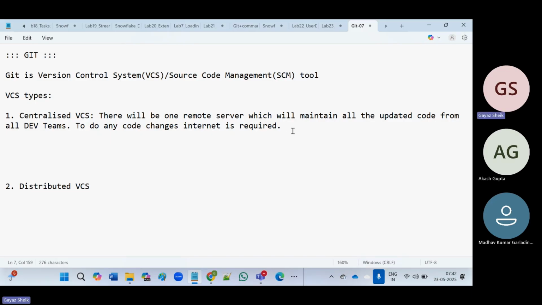Even for a single command, if you want to push or commit any code changes, internet is required. If there is no internet, work will be halted. This is one of the drawbacks we have with centralized version control systems.